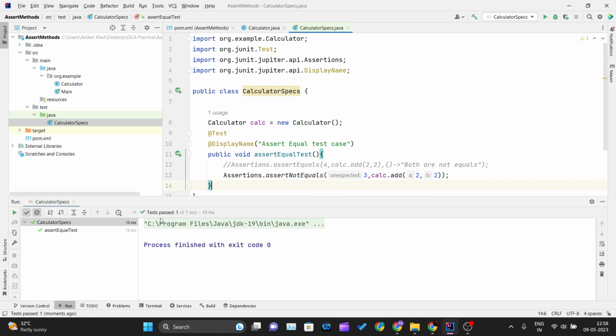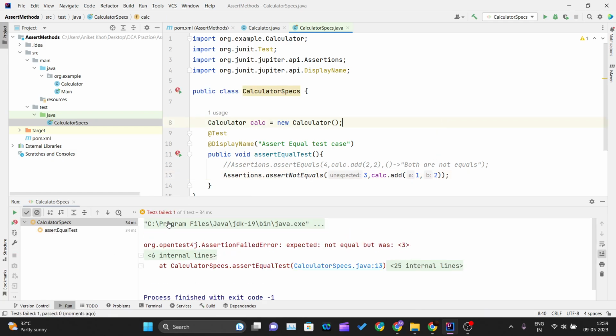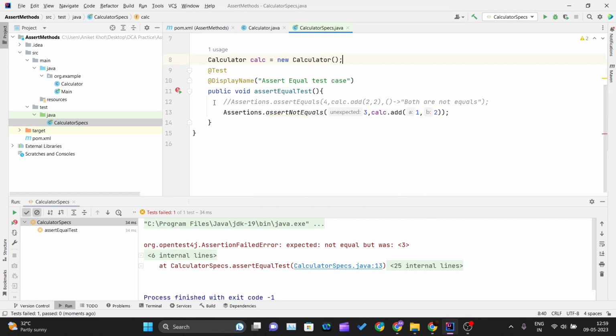If we run this, you can see the test case is getting passed. What assert not equals will do is compare this parameter with the value we are getting over here. This method will return 4 and the unexpected value is 3. If the result that we get from the method is 3, then this test case should fail. So let me give input such that I get the result as 3, and if I run this again, the test case should fail. See, the test case is failed. This is how assert not equals works.